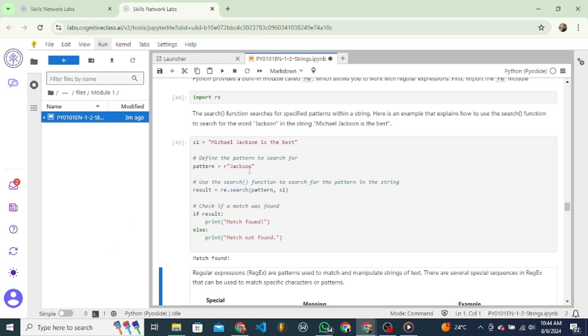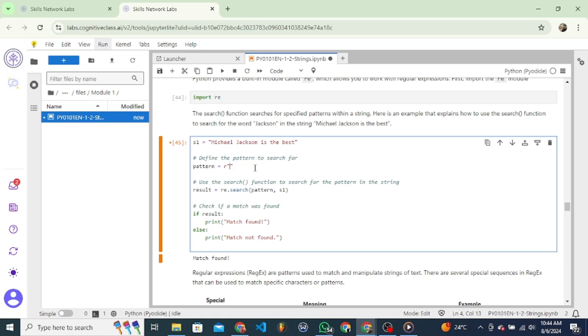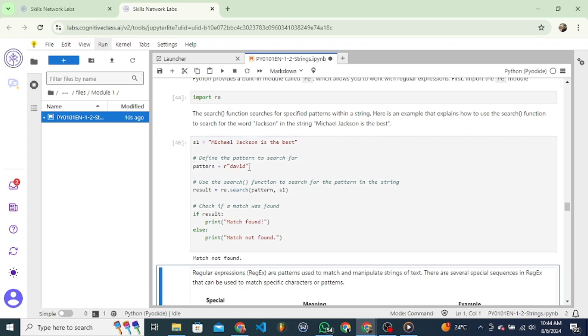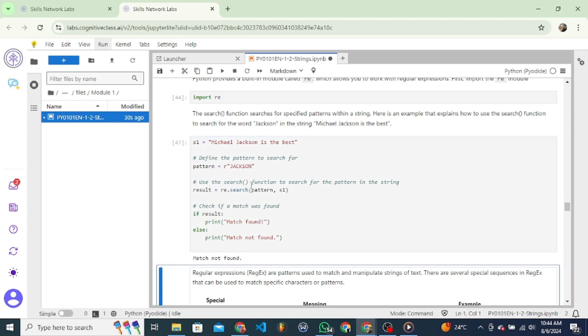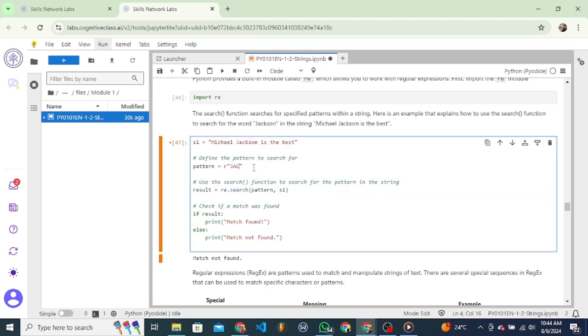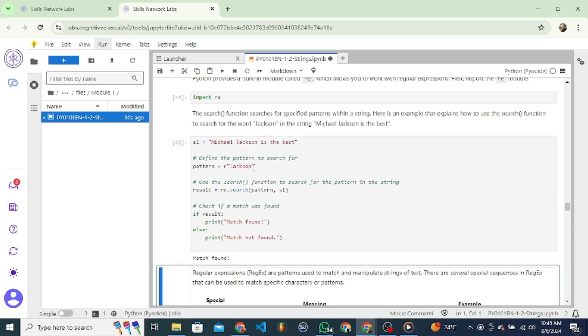So supposing you want to find David inside of this. Let's say you change this to David, right? And you want to find it. We know that David is not a part of this, right? So you're gonna get match not found. So let's return this back to Jackson. Remember Python is case sensitive. So Jackson like this is not the same thing as Jackson. So you're not gonna get the same value. So you can see match not found. So make sure that you are very careful with that. So see, match has been found.